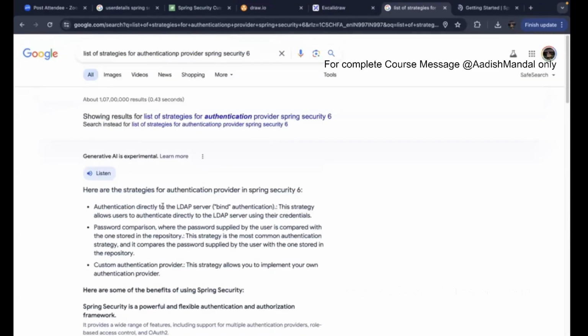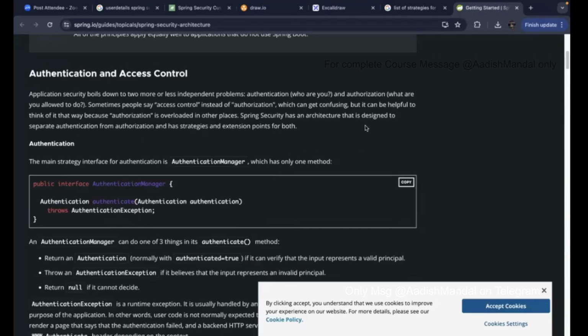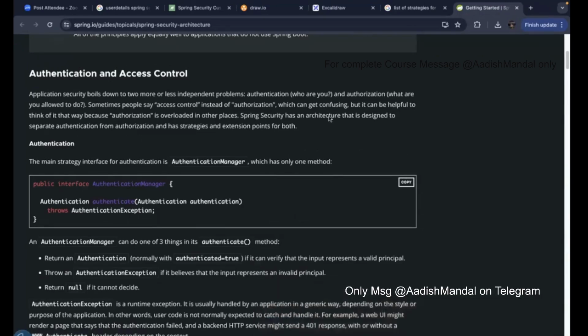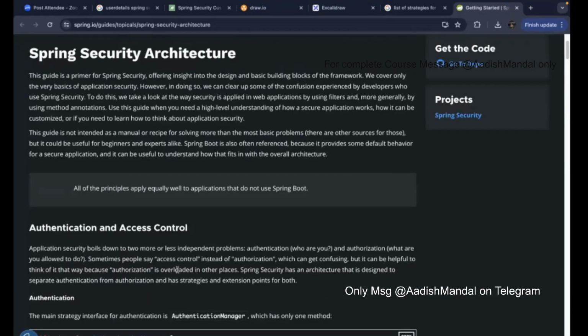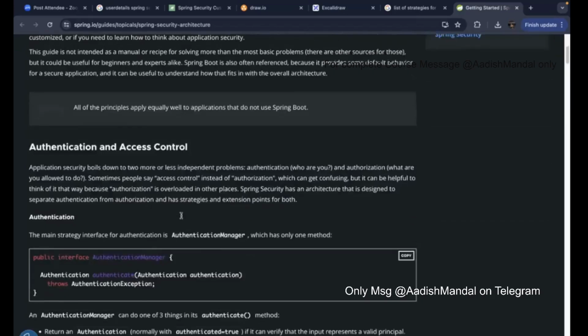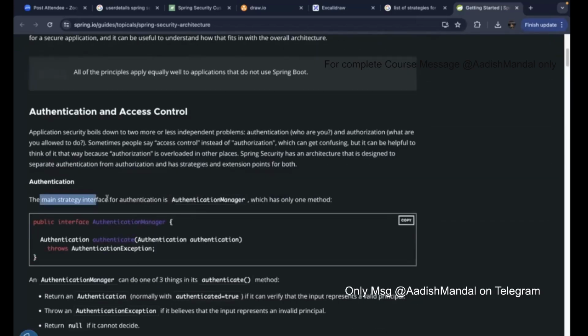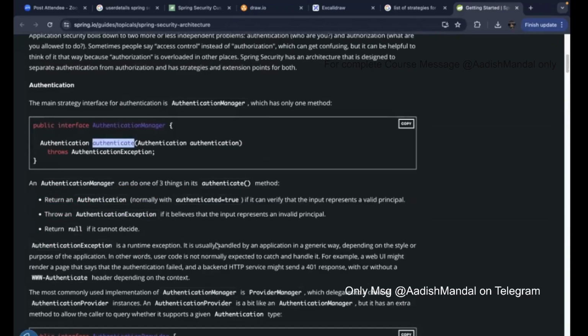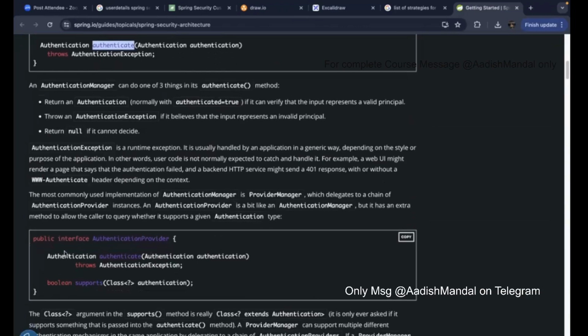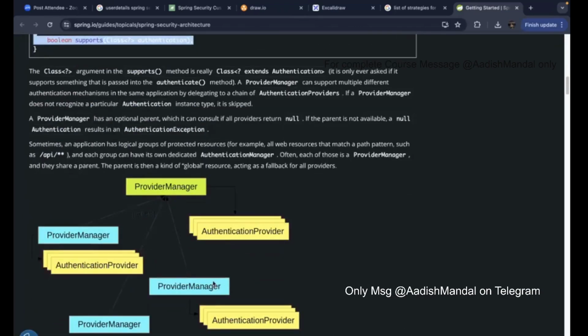You can see there is an LDAP strategy, there is a password comparison strategy, there is a custom authentication provider strategy, and so on. Can you see this? Okay. So here you can see I have opened the Spring Security architecture altogether. The main strategy interface for authentication is the authentication manager. We are also going to implement an authentication manager, which has only one method, authenticate. And this authentication manager actually does the internal authentication altogether.